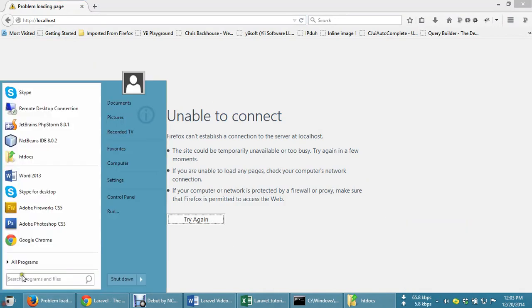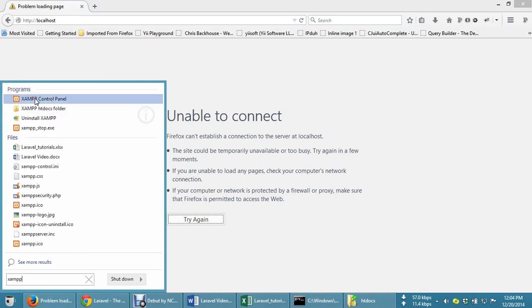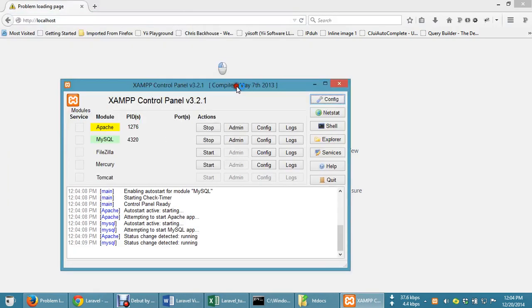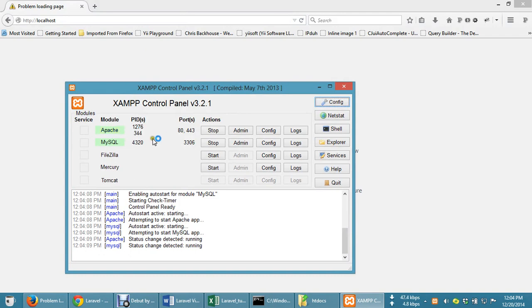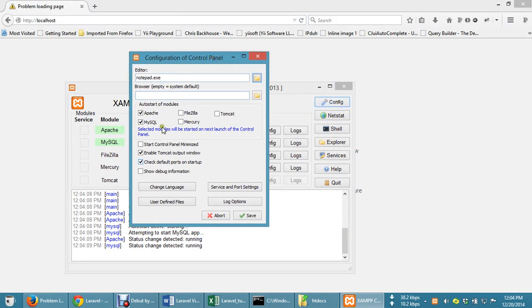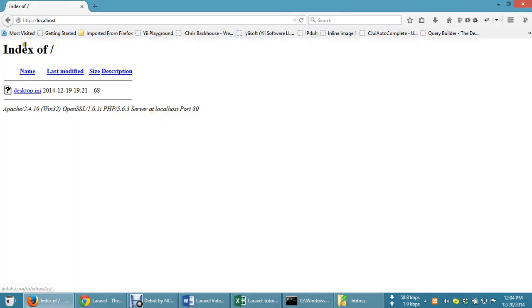XAMPP is not running, so type here XAMPP. Here is the XAMPP control panel. I said that I already installed XAMPP on our local machine. Click on the XAMPP control panel, and it will run Apache and MySQL together, because I set these options in the Configuration button. In the pop-up option, auto-start of modules, I checked Apache and MySQL. Click on Save for next time. So close. Now refresh this page, it's running.